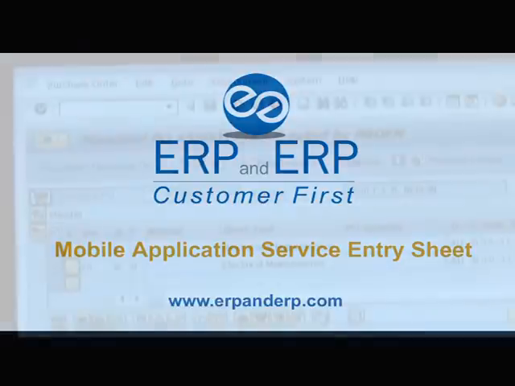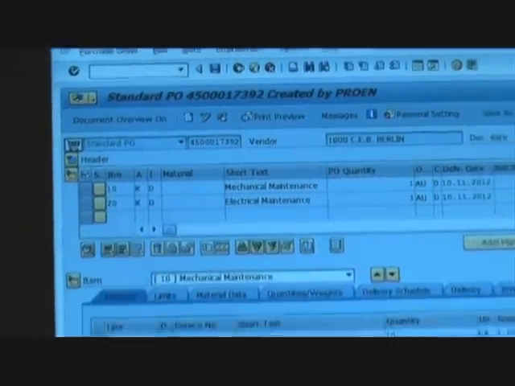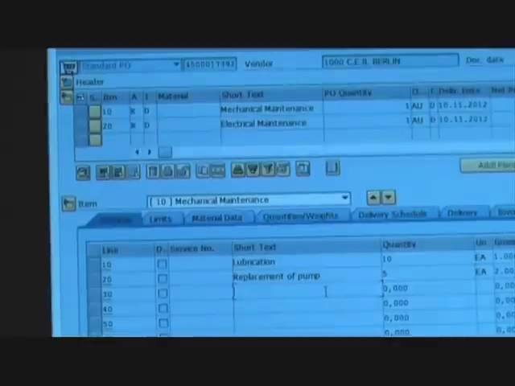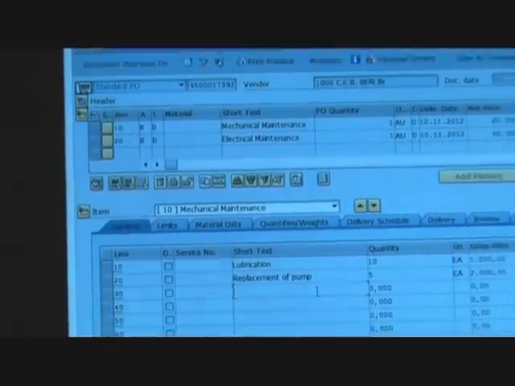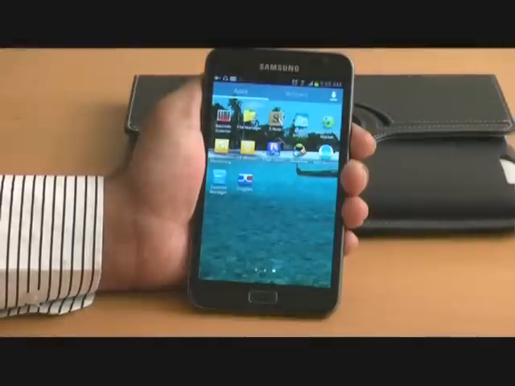Before we go ahead with the ServiceEntrySheet demo, we would like to show the purchase order in SAP system. Execute transaction code ME23N and then enter PO number and go to purchase order display. Now let us create a ServiceEntrySheet using our mobile application.